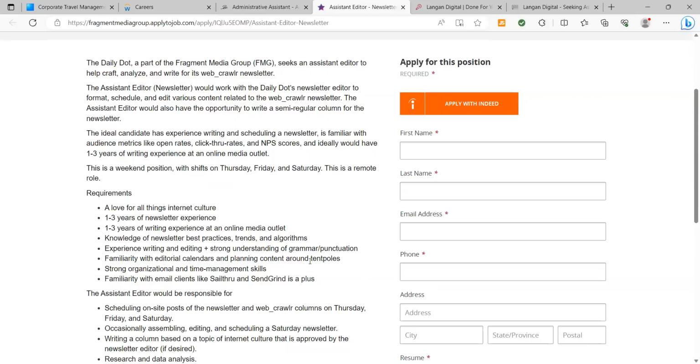The good news is there are so many tools nowadays that can help us check grammar and punctuation, like Grammarly and ChatGPT. Familiarity with email clients like Sailthru and SendGrid is a plus. So these are definitely tools you want to have on your resume. Whenever they say familiarity, just Google it, find out how the tool is used, and guess what? You're now familiar with those tools. Put it on your resume, okay?